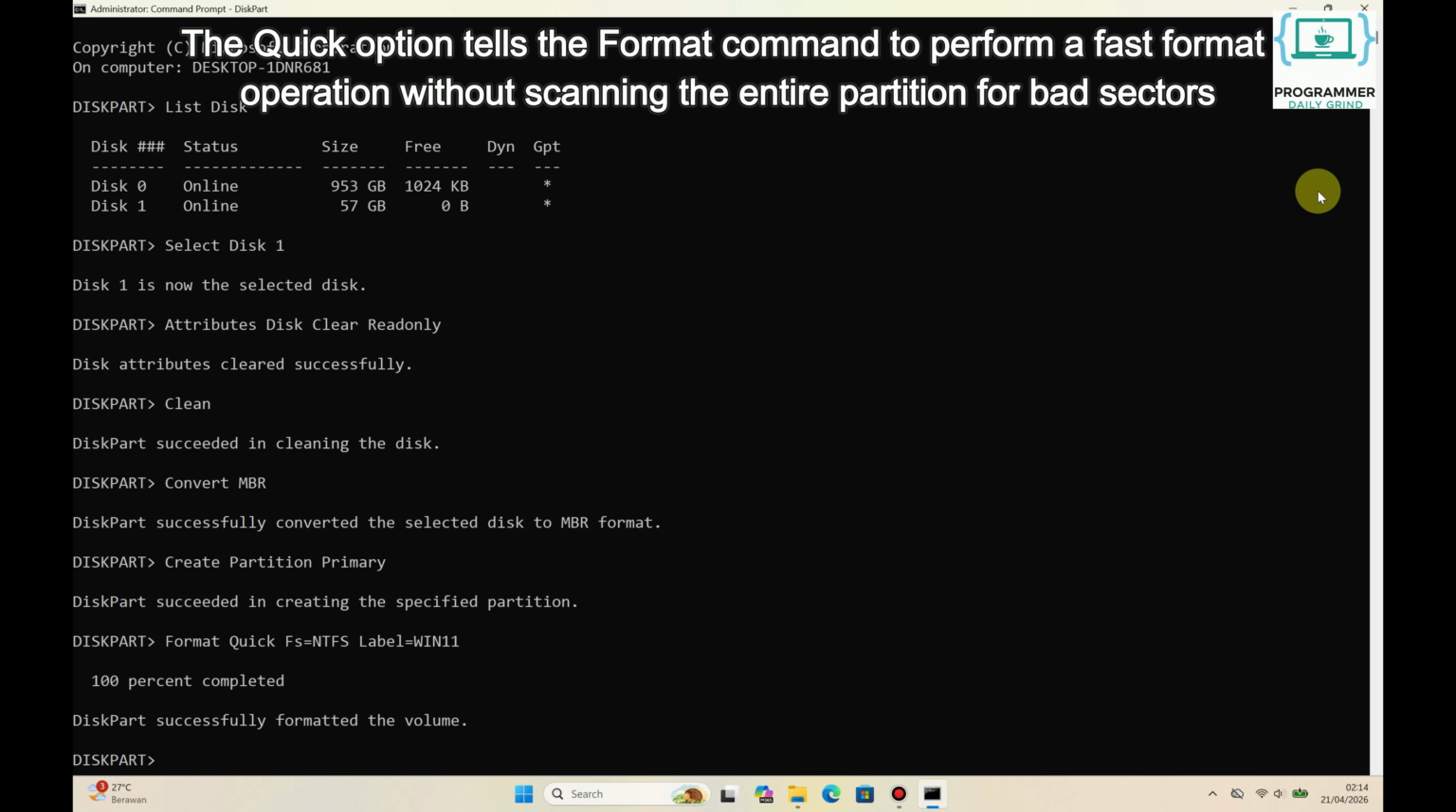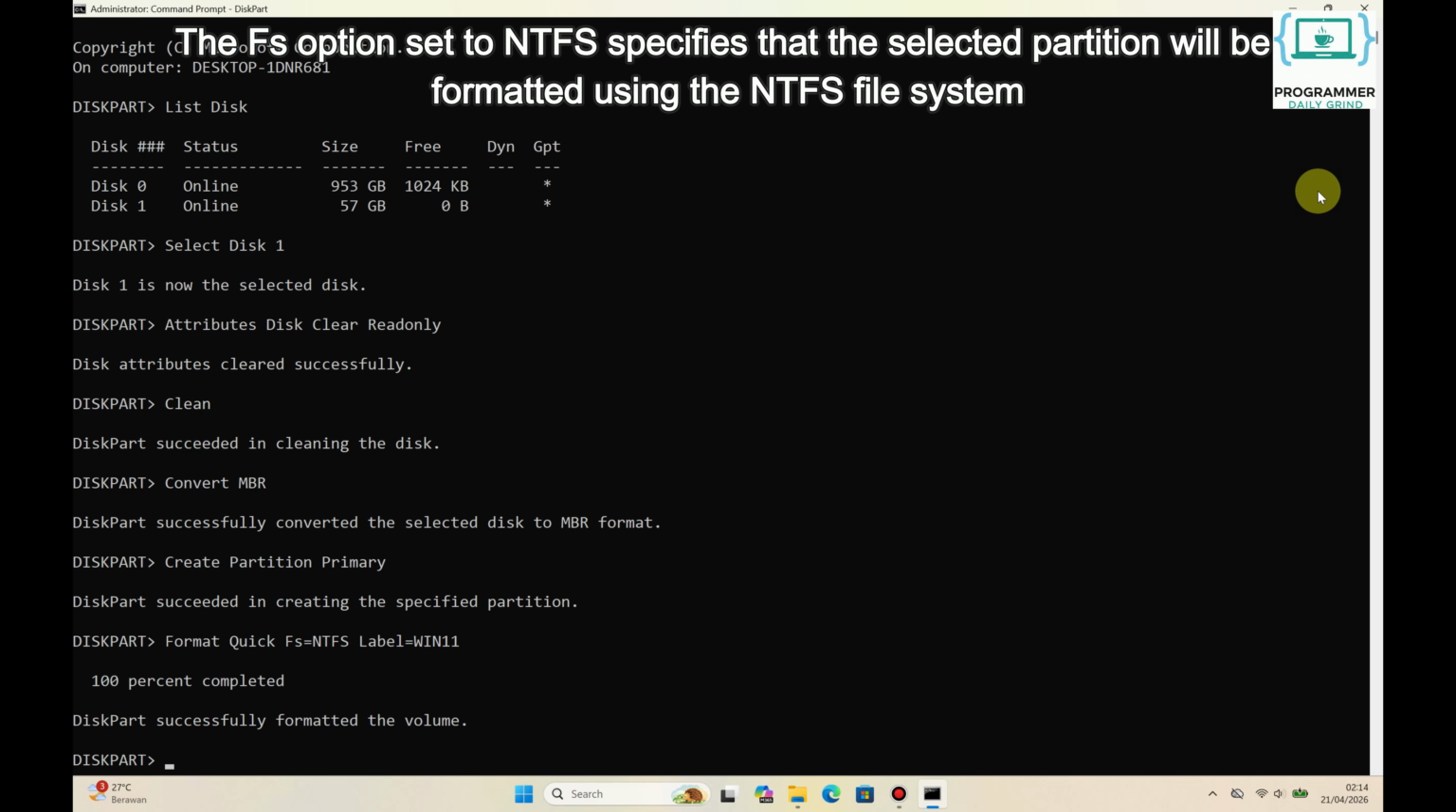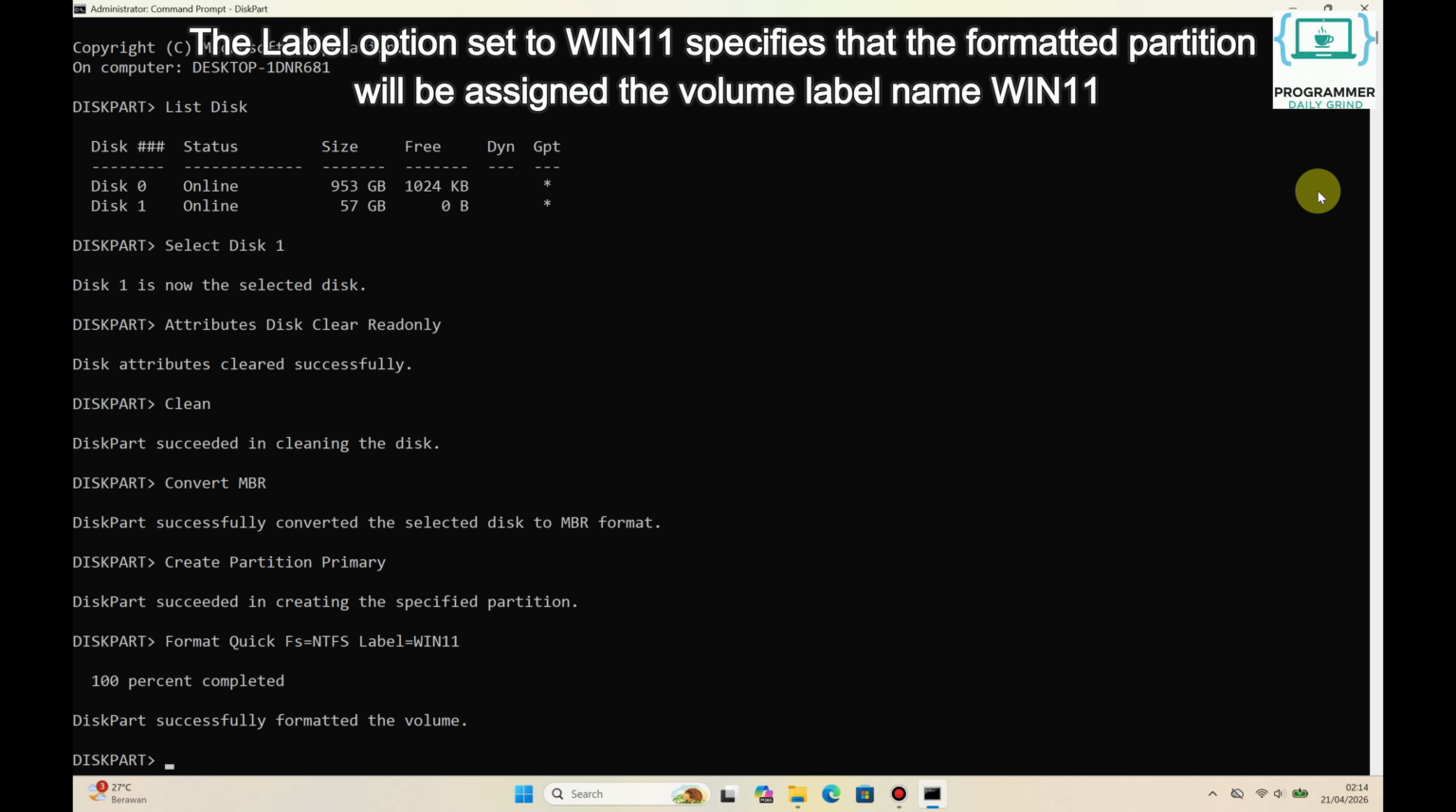The quick option tells the format command to perform a fast format operation without scanning the entire partition for bad sectors. The FS option set to NTFS specifies that the selected partition will be formatted using the NTFS file system. The label option set to Win11 specifies that the formatted partition will be assigned the volume label name Win11.